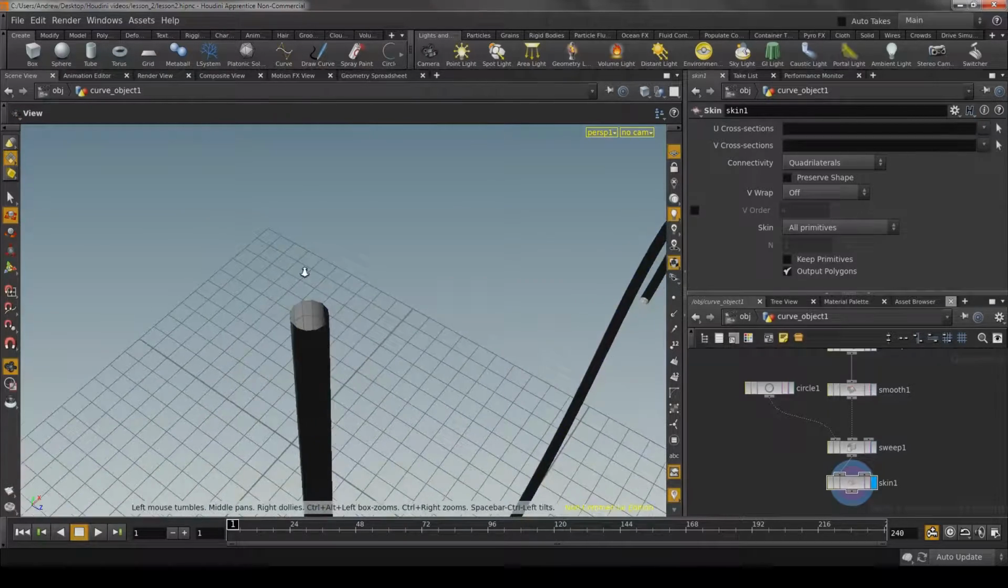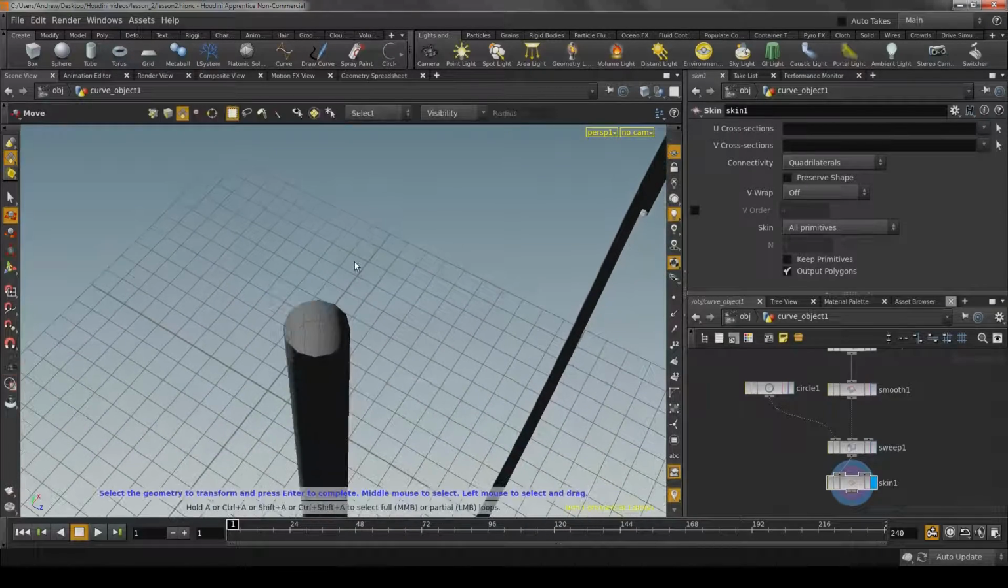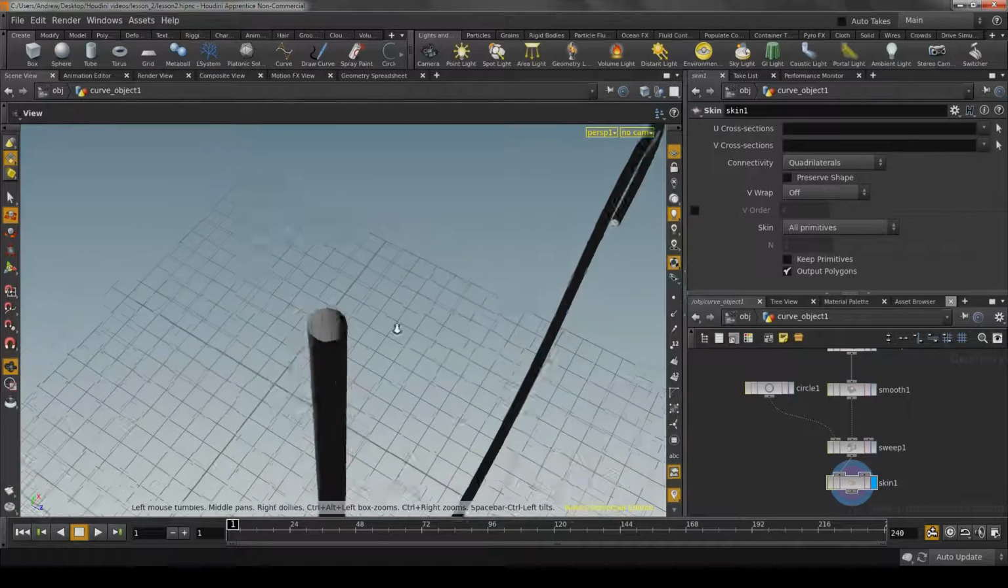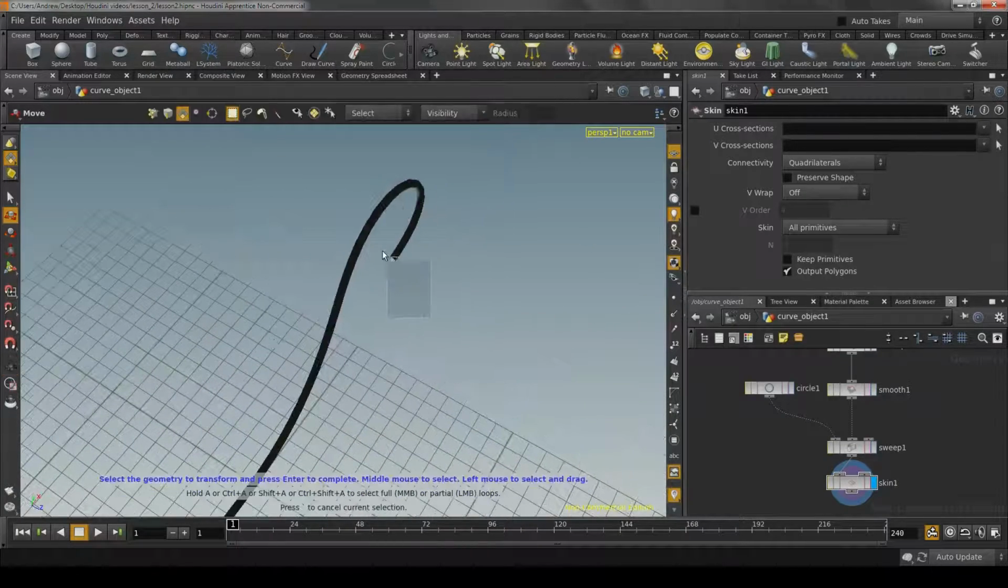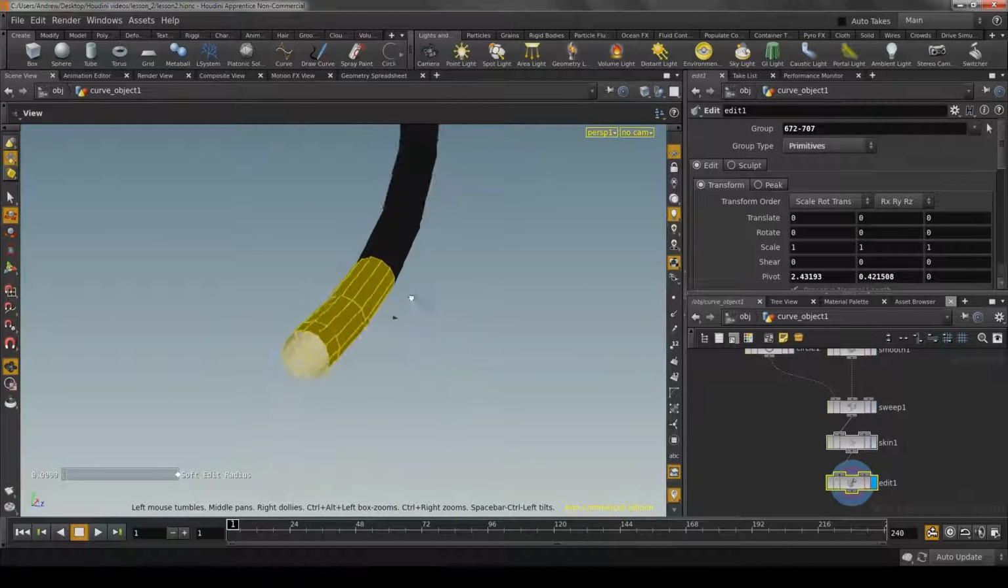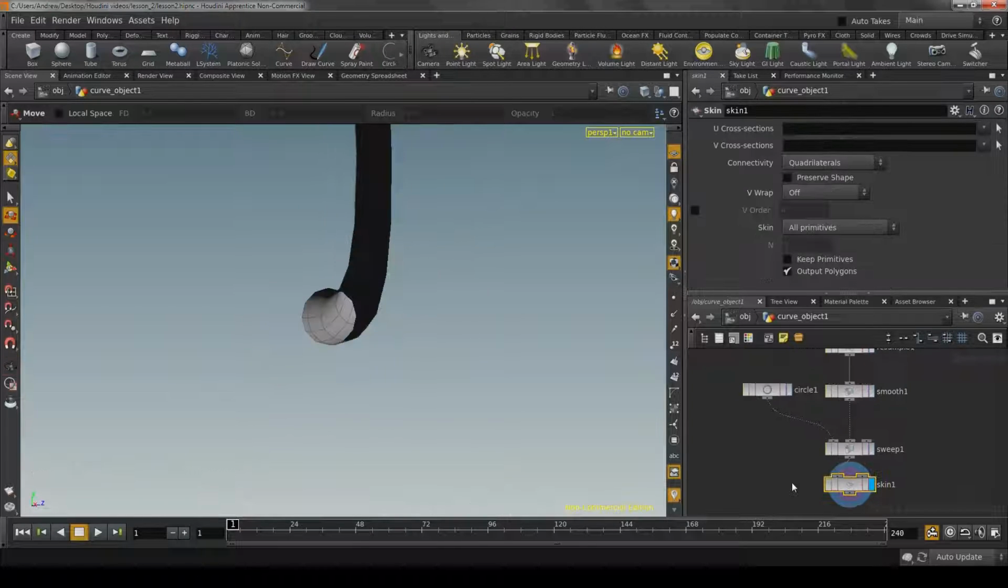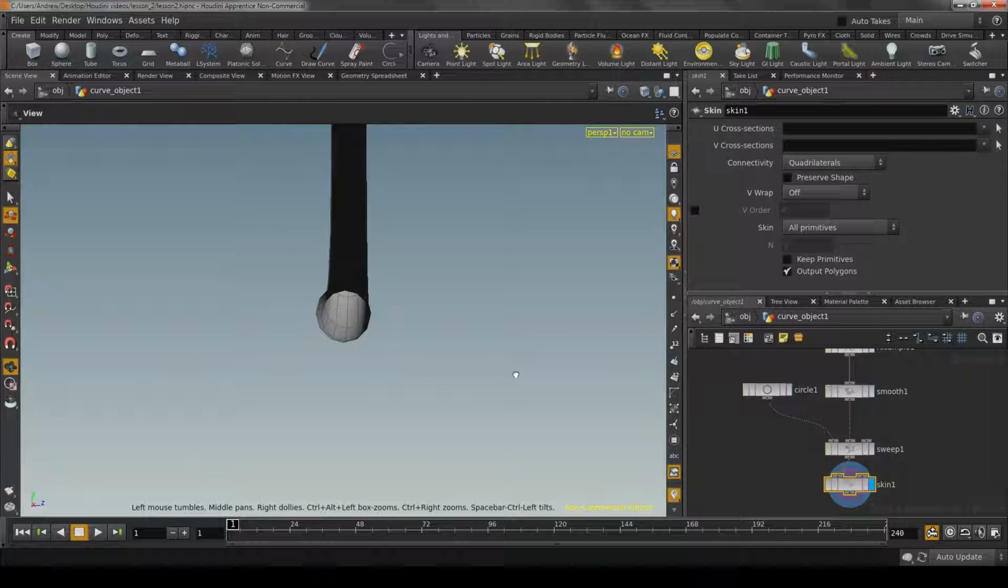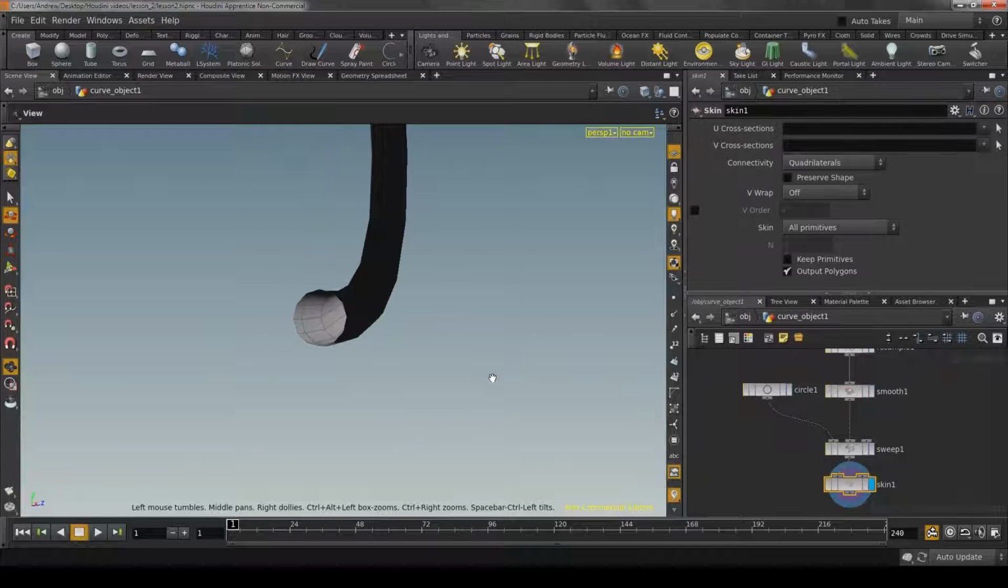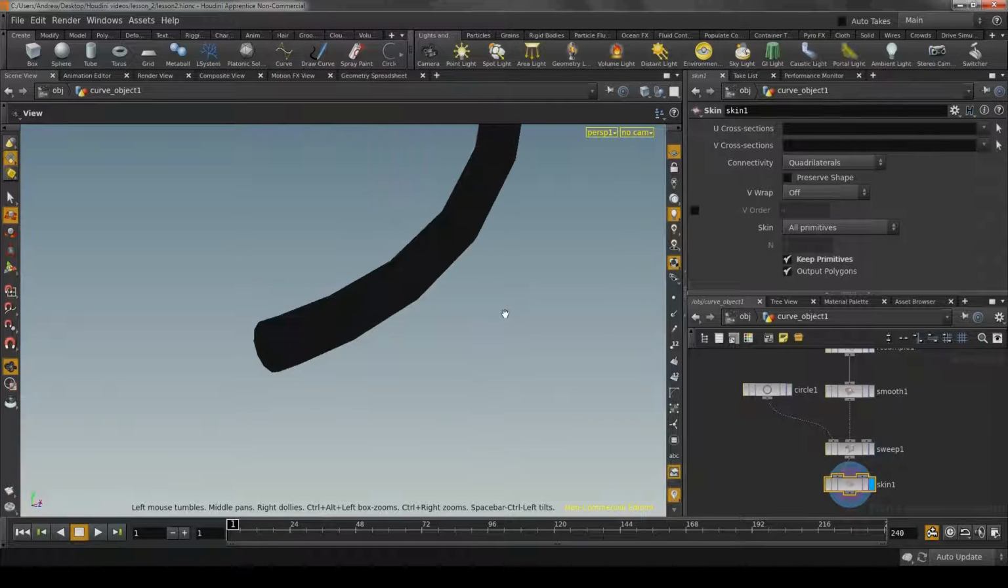If we look at the ends of it though, we'll notice that the tube is hollow on the top, and it's actually hollow on the bottom here as well. In order to fix the holes that we have in the end caps here, it's actually a very simple checkbox that we need to make sure we have selected. So select the skin node and just make sure that keep primitives is checked, and that way the end caps will stay the same.